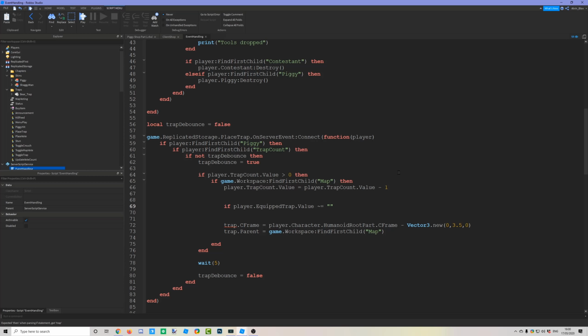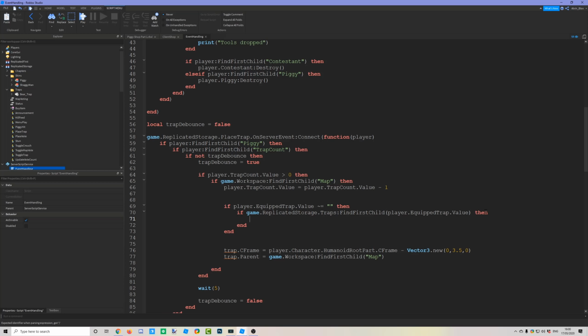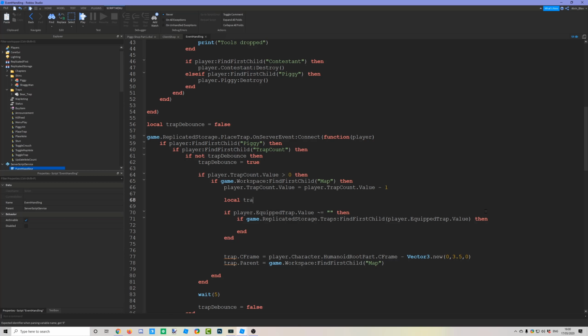So if game.ReplicatedStorage.Traps:FindFirstChild, and inside of here we're going to say player.equippedTrap.value. So if there is a trap in replicated storage with that name, then we're going to have this variable called local trap. We'll define it outside the if statement so we can reference it later on down here, outside of that if statement. So if there is a trap in replicated storage with that name, we're going to set the trap variable to be that trap.